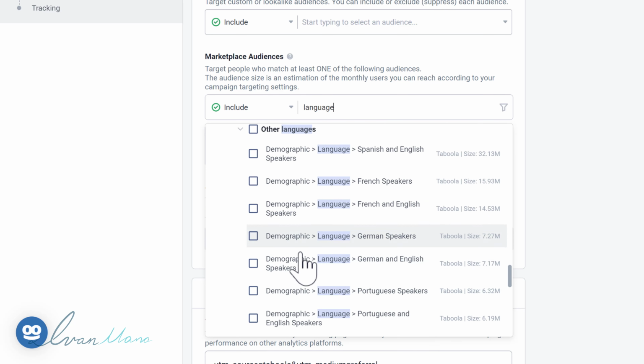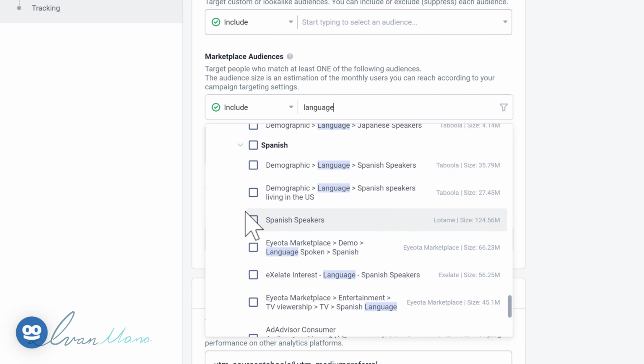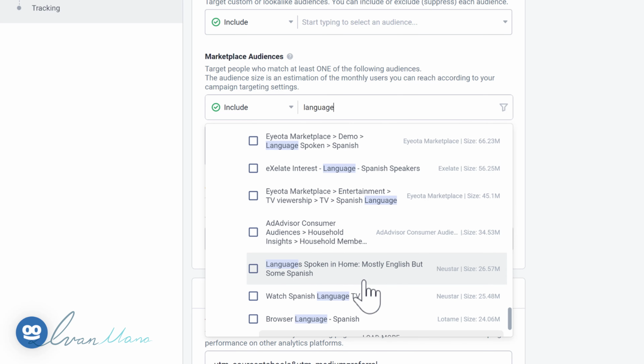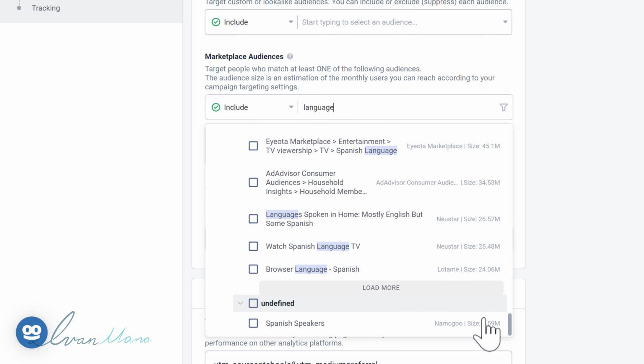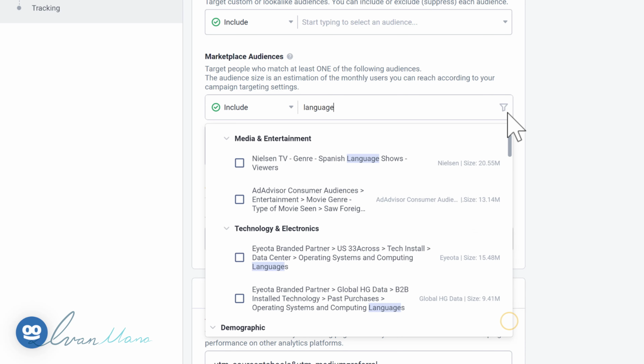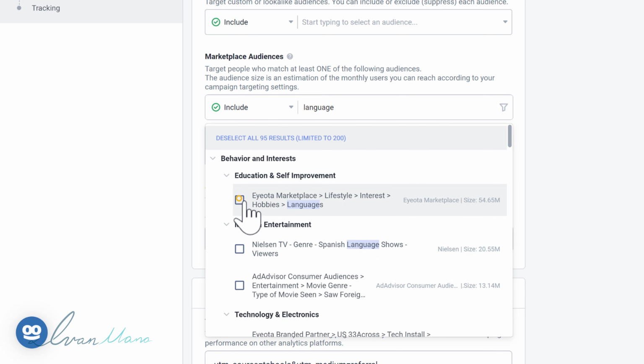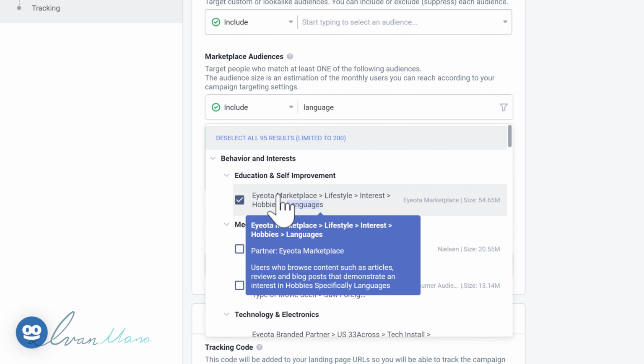So I have no idea. I would have to do the research. So Spanish speakers, you definitely don't want to target that. But let's scroll all the way to the top. Let's suppose this interest, hobbies, languages. So I'm guessing maybe IOTA is some sort of, I don't know, some sort of place where people can buy and sell things, maybe language products.